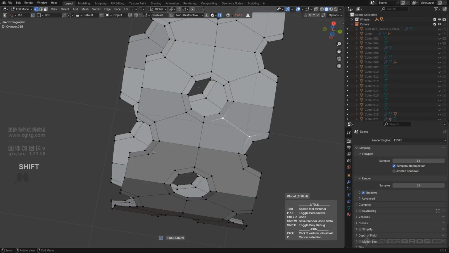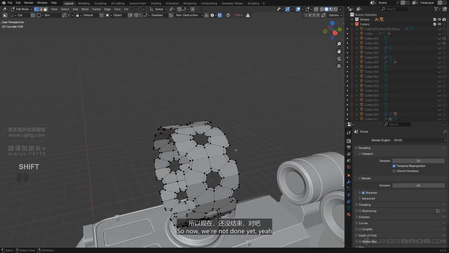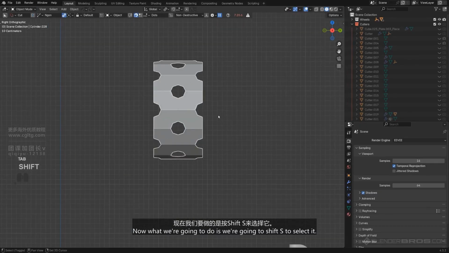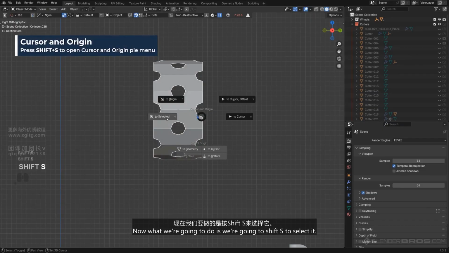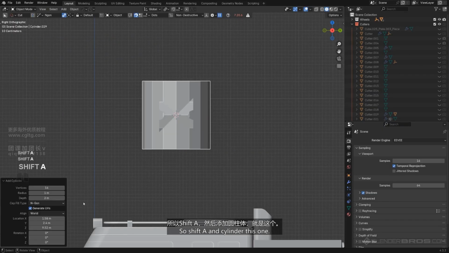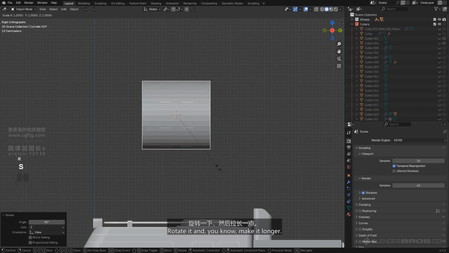My voice is going. I think we're good. That's space and you're good, right? Perfect. So now, we're not done yet, yeah? Now what we're going to do is we're going to Shift S to selected. We're going to grab another cylinder, so Shift A and cylinder. This time we're going to make it thick, so 40. Rotate it and, you know, make it longer.